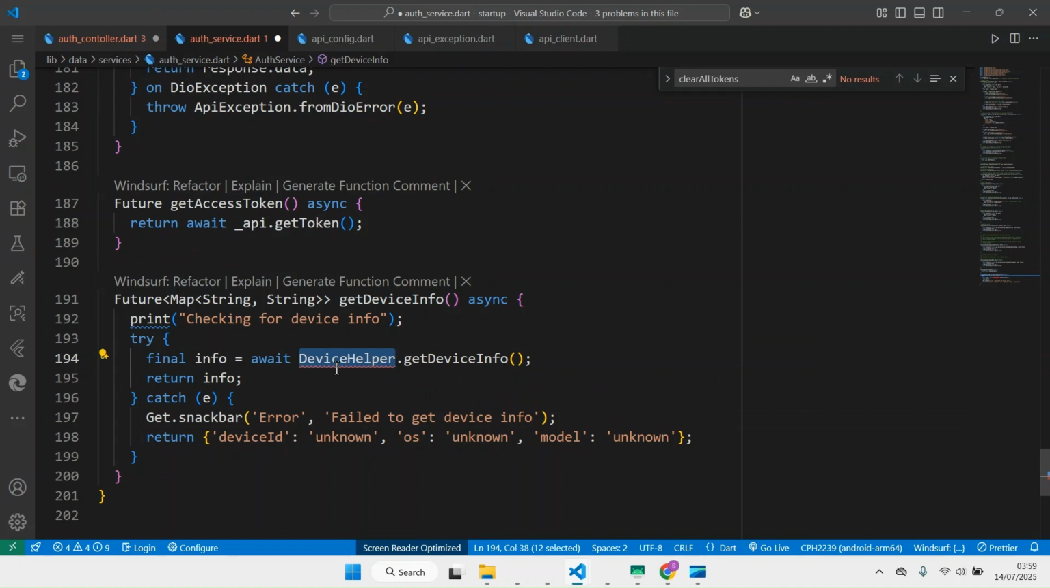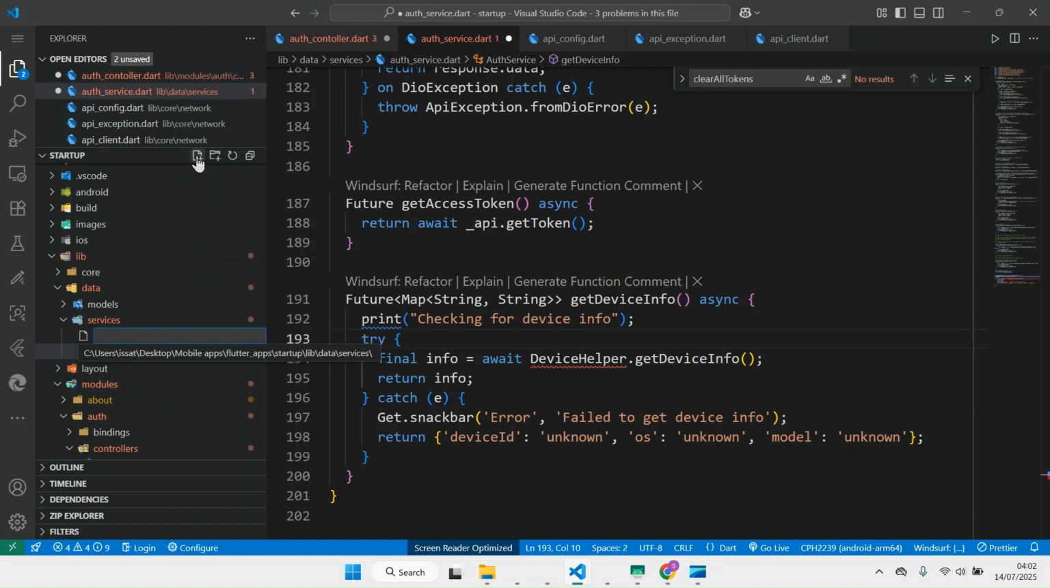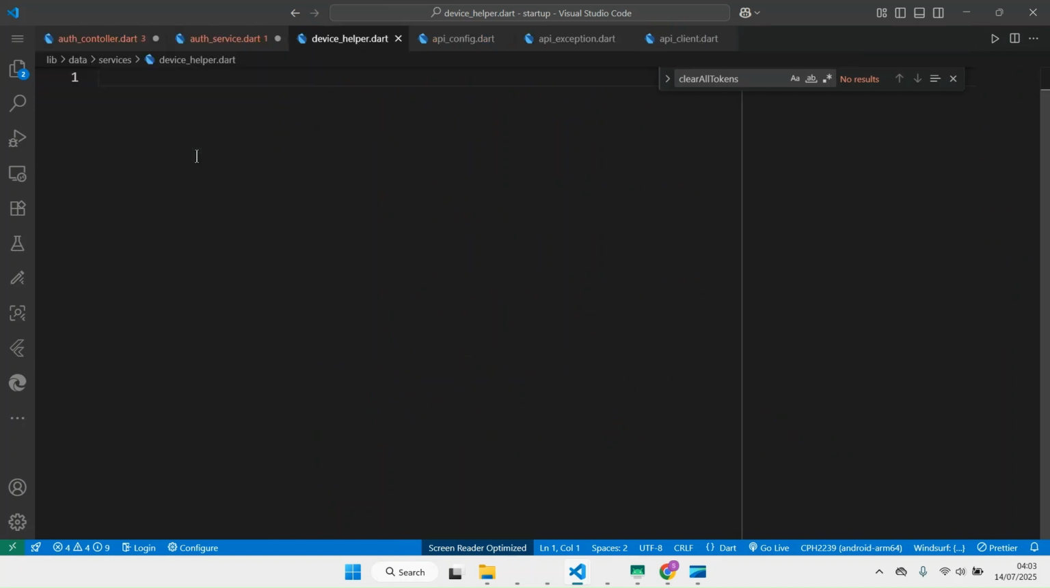For the device helper, we need to create a class that can help us handle the device info. Let's go and do that. All right, so what you can do is go to service. We can create a class here called device helper. Do that like this. Okay, so I got a class here.